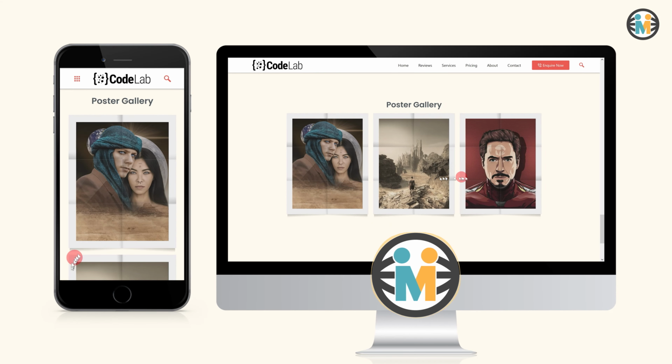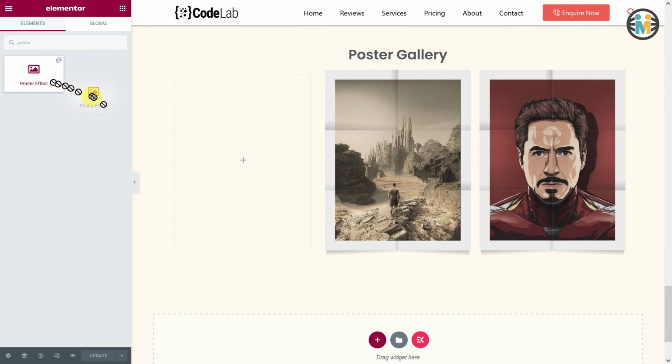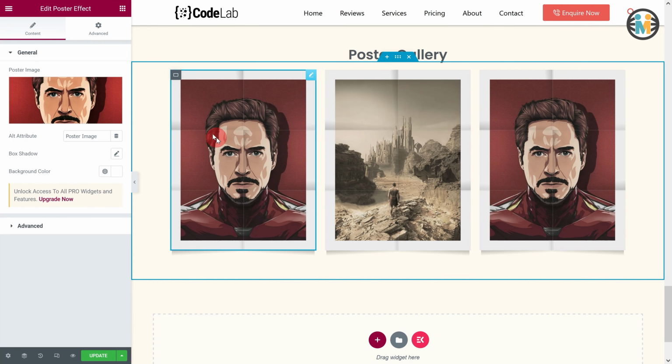Today I'm going to create this advanced and reusable folded poster effect widget for Elementor using a free Elementor add-on. The amazing thing is that it works the same as the native Elementor widgets. For example, you can easily drag and drop this widget into your Elementor page, and it will convert any normal image into a folded poster paper-like image in no time.